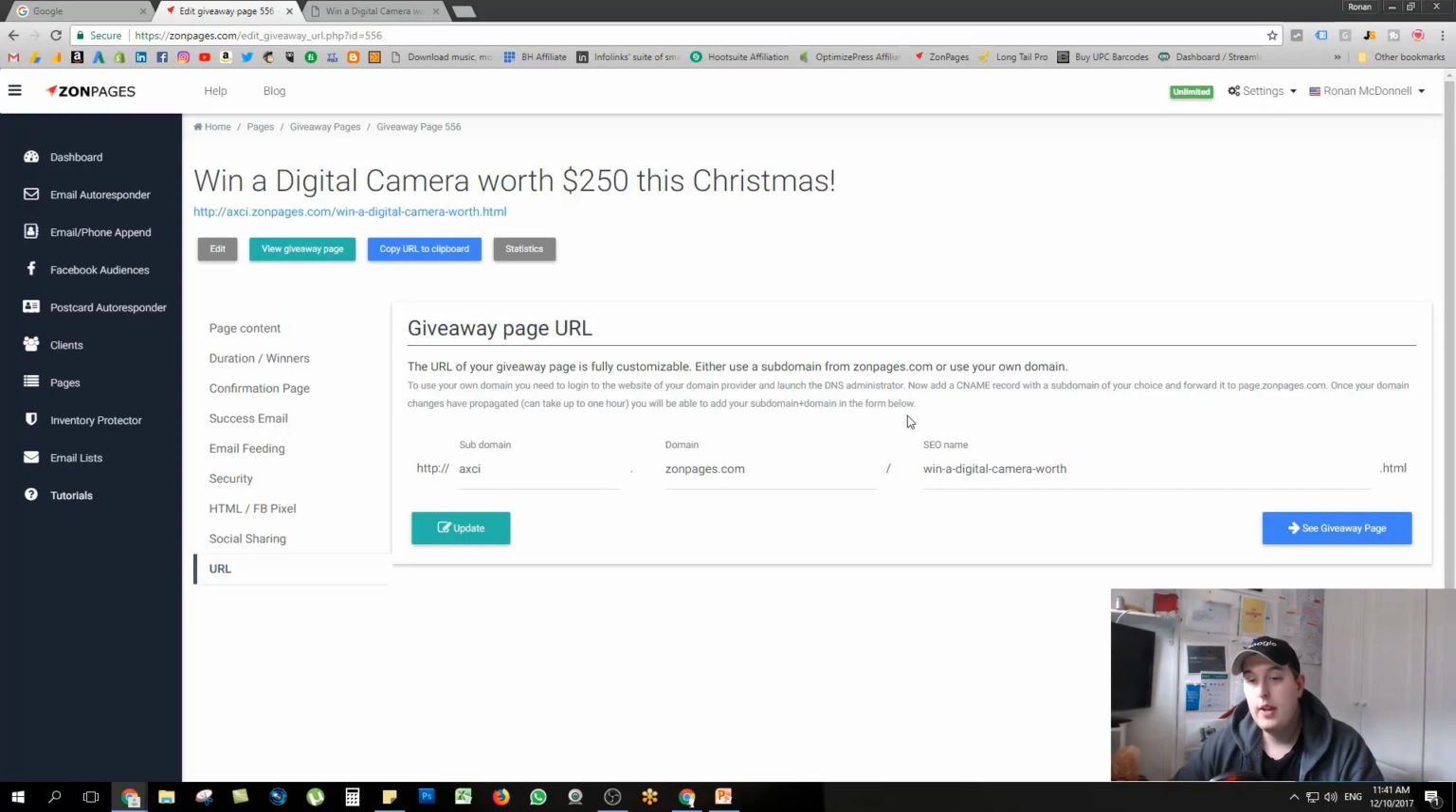To use your own domain, you need to log into the website of your domain provider and launch the DNS administrator. Now add the CNAME record with the subdomain of your choice and forward it to page.zonpages.com. Once your domain changes have propagated, which can take up to 1 hour, you will be able to add your subdomain plus domain in the form below.